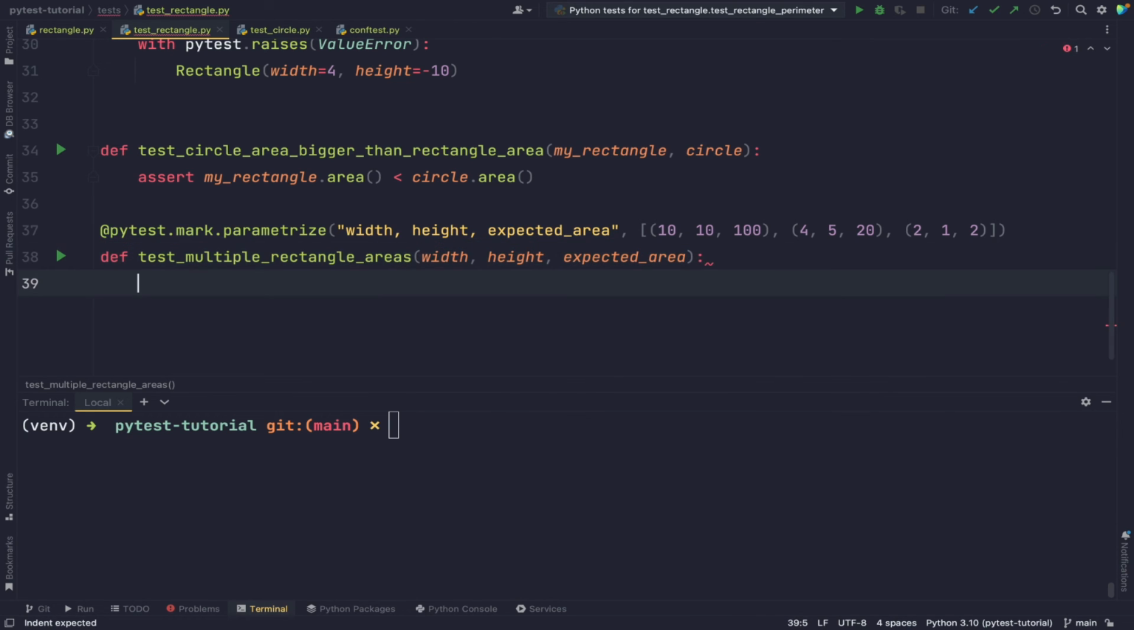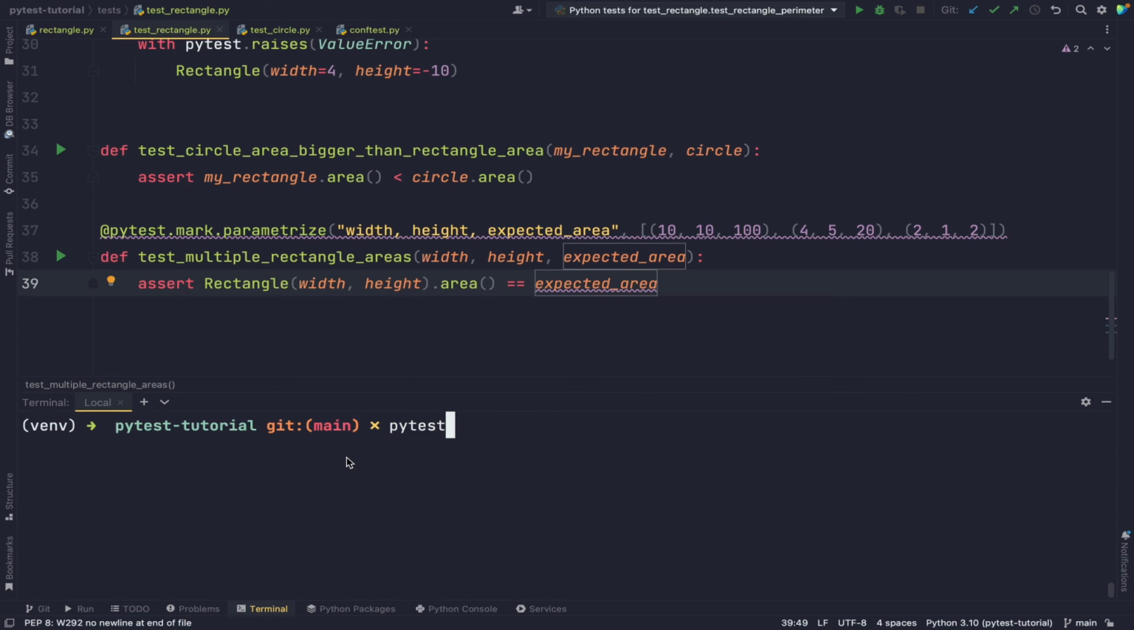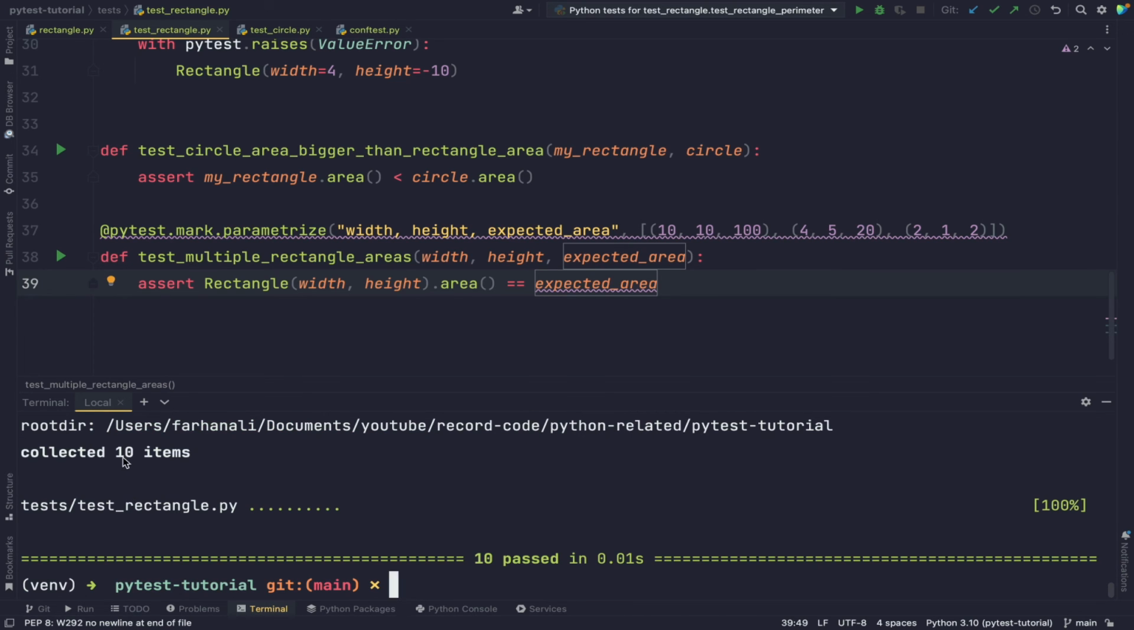Now let's go ahead and create our test. So we'll say assert, and then a rectangle, and we'll pass in the width, we'll pass in the height, and then we'll say area equals expected area, like so. All right, so let's go ahead and run this, and we'll say Pytest, and then tests, and then test rectangle. And now you can see we have 10 tests that have run. So 10 tests have passed.